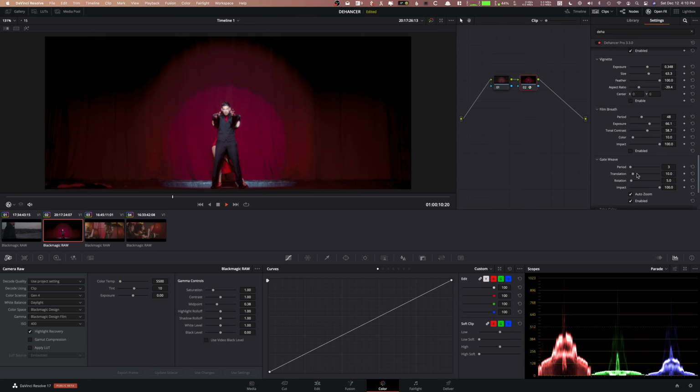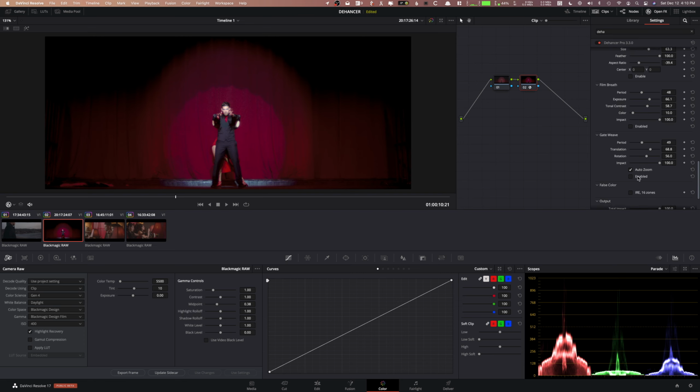And then there's also the gate weave. Obviously this is something you might want to do if you wanted to add more of a certain look. This kind of has a weird jitter and motion to the film. So in film breath, you have the amount, the period, the exposure, the tonal contrast, color, and impact. And in gate weave, you have the period, translation, rotation, impact. Those are really emulating the look of film. Personally, I don't use those that often, unless I was trying to really emulate 16 millimeter or 35 millimeter. But in this case, I just want kind of a film look.